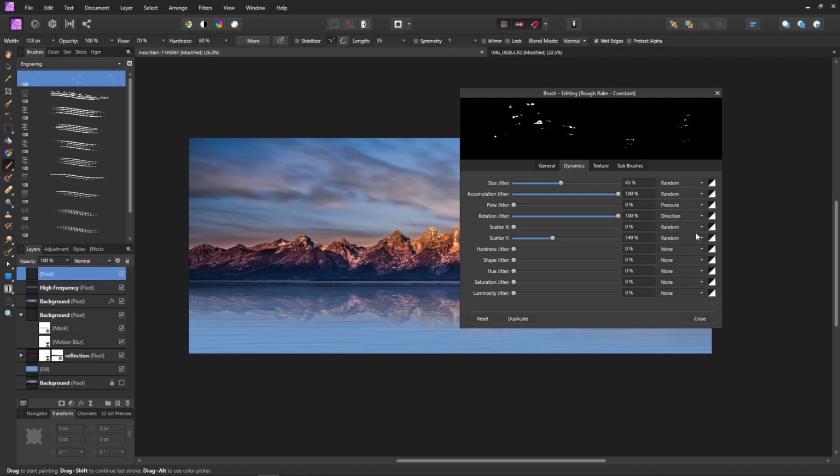If you're using a pad with a pen, a drawing pad, then change this one to pressure. But if you're just using a mouse, then just leave it at random. I think it comes on pressure. All right. And then you should have something that looks like this when you're done.